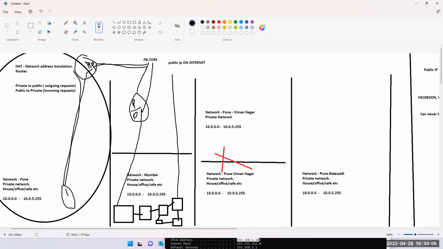If the router does not have a private IP of your range, will it be able to communicate with your devices? No. So the router will have a private IP in your range to communicate with your devices, and the router will have a public IP, so the router can talk to public IPs. Okay. The router will always have two IPs, public and private.